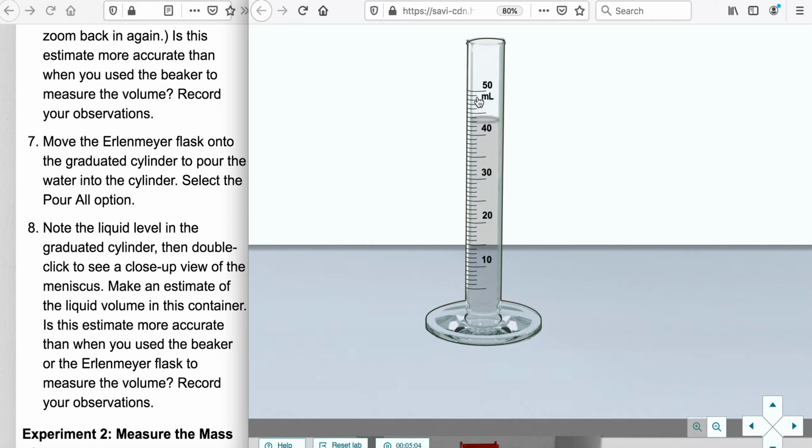6, 7, 8, 9, that'd be 50. So I know what each of these is. Each of these is 1 mil. And I go 1, 2, 3, so that's 43. I know that's at the 43 line. But there's something else that we need to talk about here, and that's significant figures.